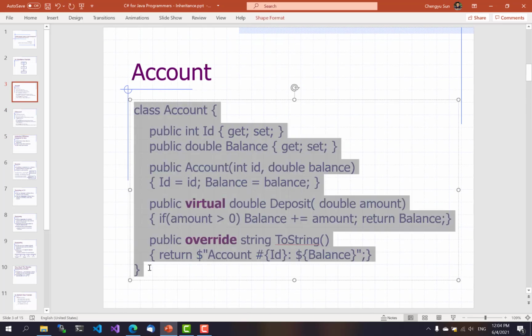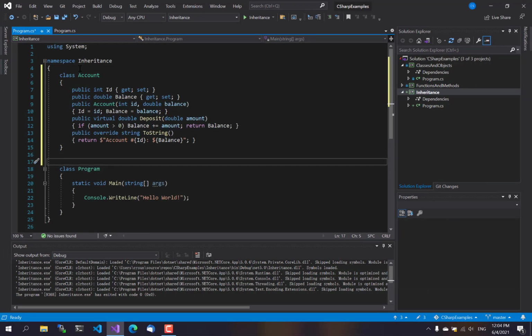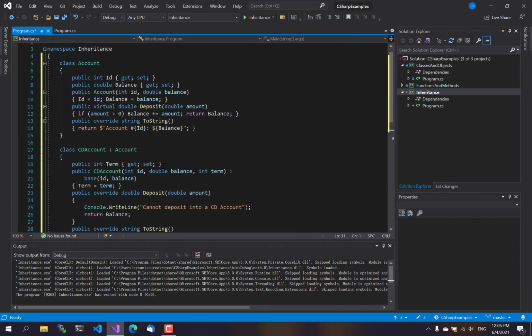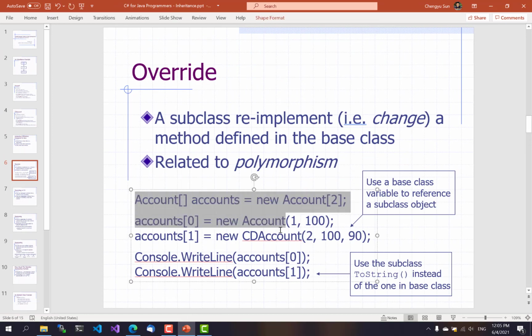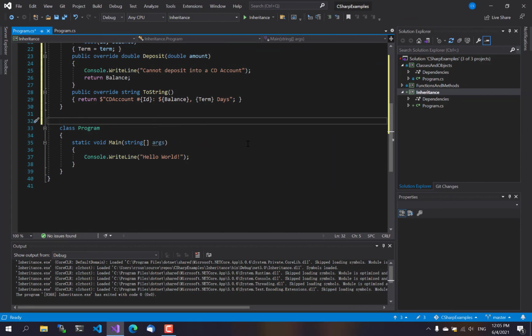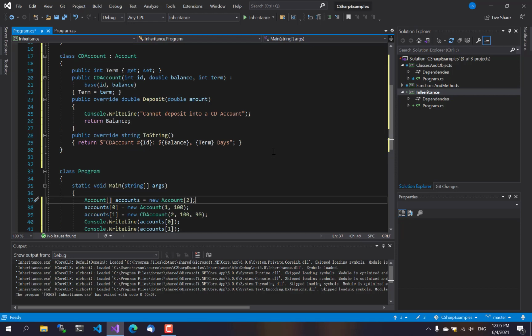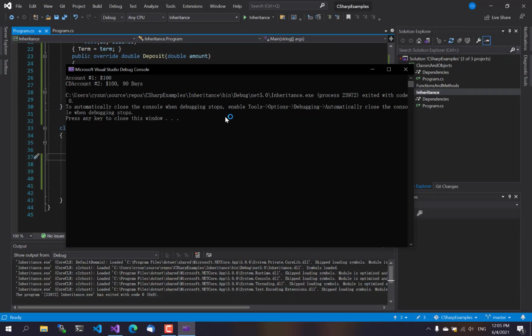Let's first copy over the account class. Let's put it here. And the CD account class, let's put it here. And this part of the code, and let's put it here. So if we run this code, we can see that the first WriteLine uses the account toString method, and the second one uses the CD account toString method.